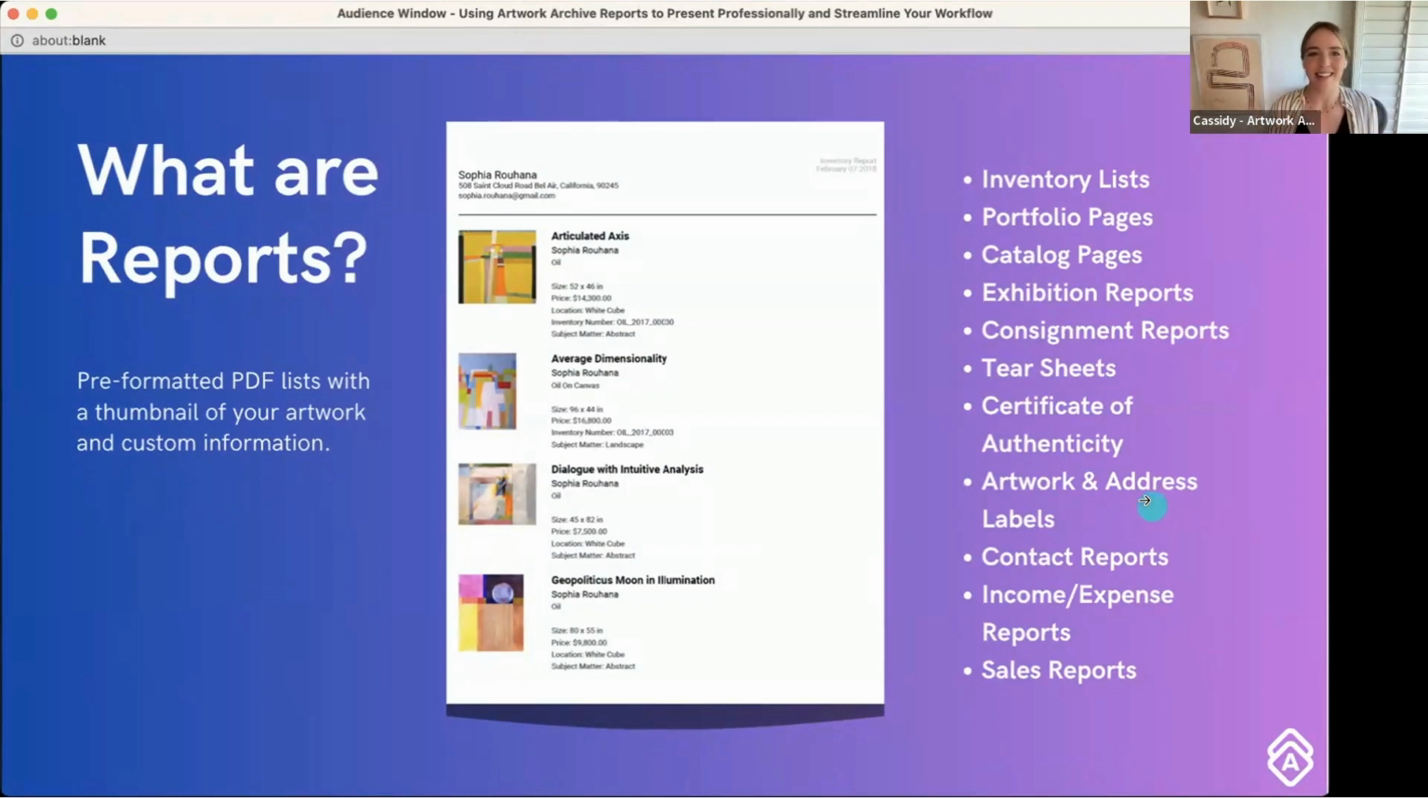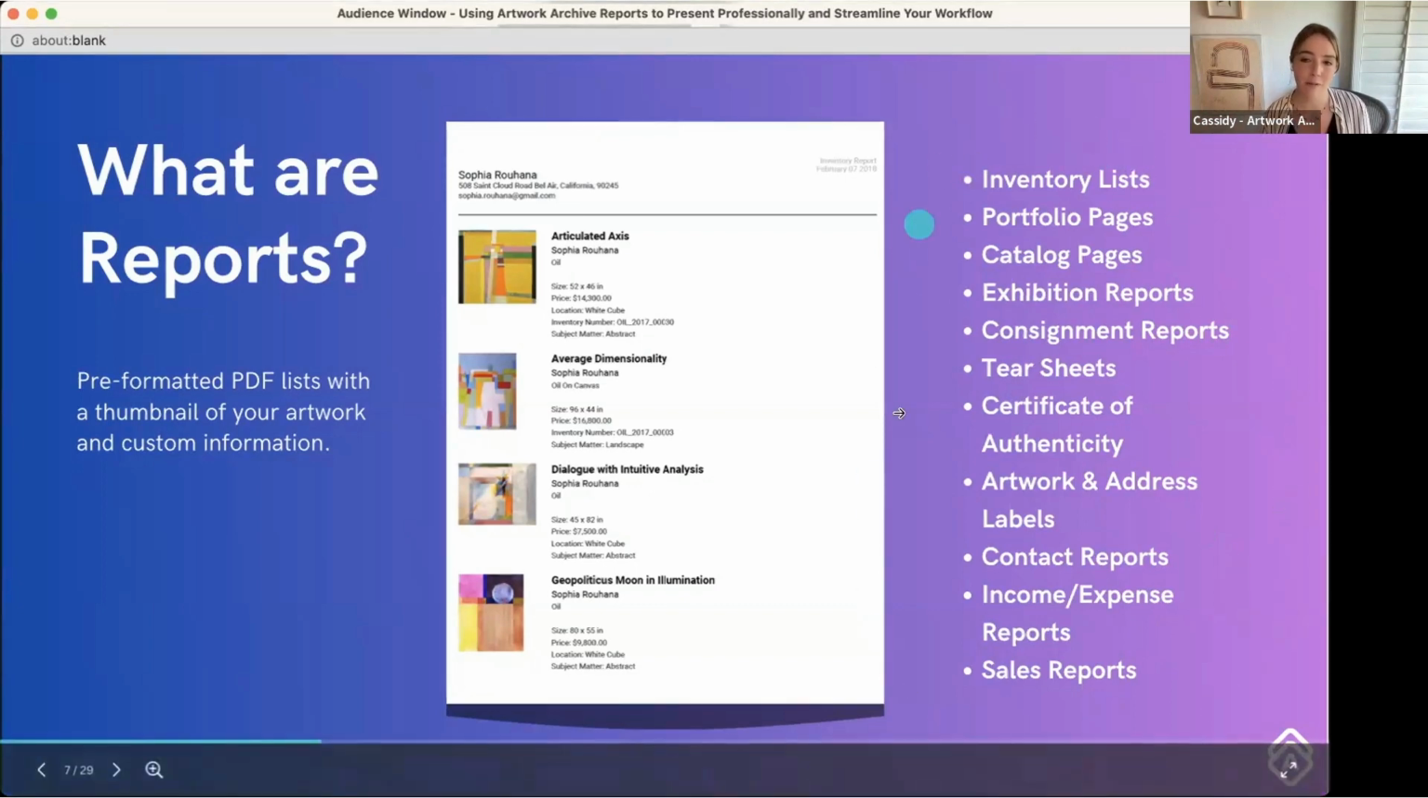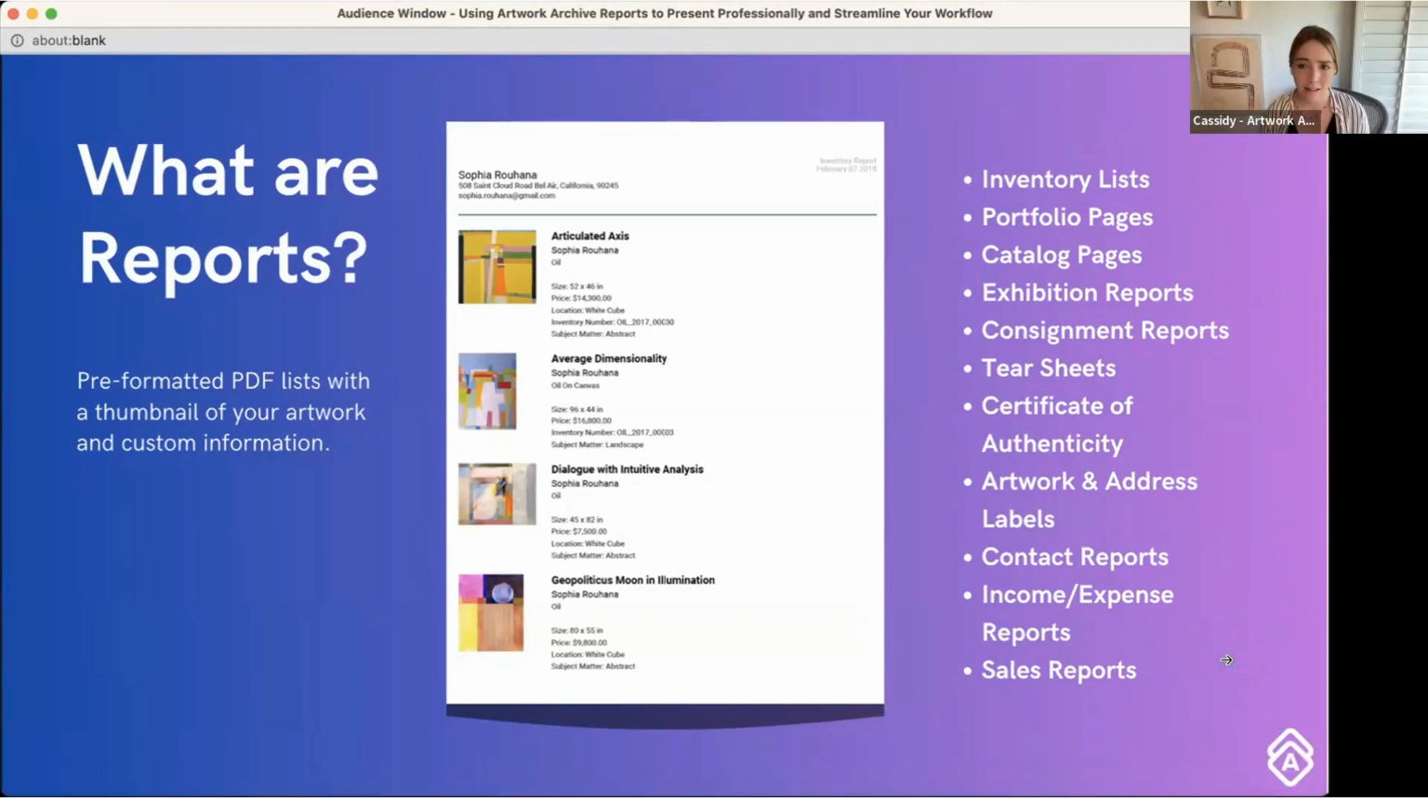All right, let's talk about reports. So first off, what are reports? In Artwork Archive, reports are pre-formatted PDF lists that are generated with a thumbnail of your artwork and custom information. I guess not all of them technically have a thumbnail because the sales and expense reports don't come with them, but here's an overview of the type of reports you can generate. So inventory list, portfolio pages, catalog pages, exhibition reports, certificates of authenticity, artwork labels, income expense reports, the list goes on.